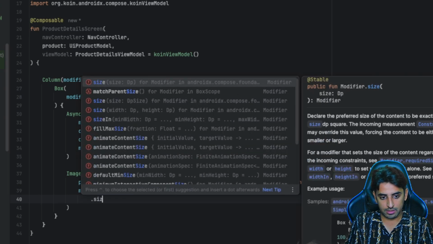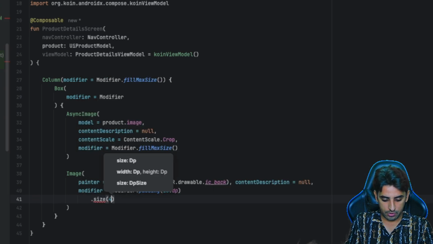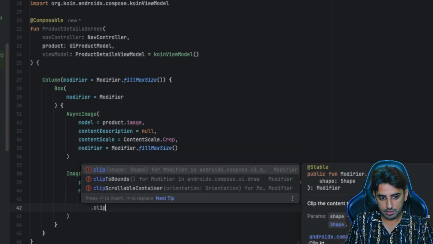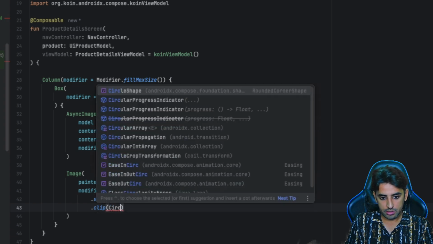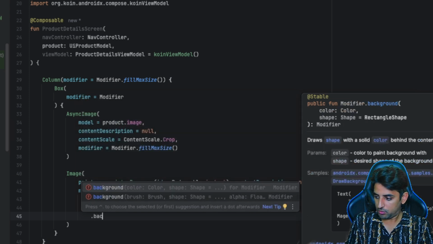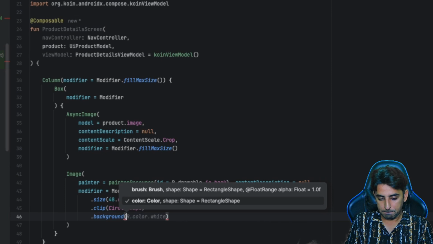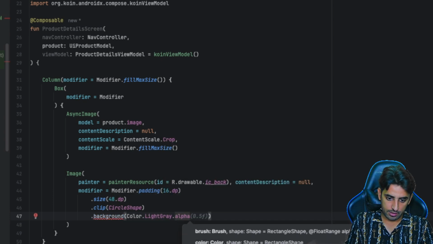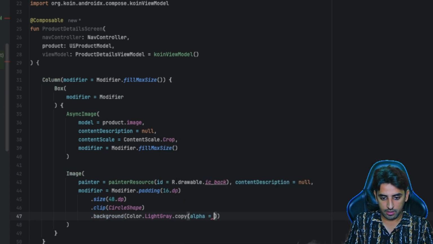Second thing is that I want to assign some size to it. Let's say 48 dp. Next thing is I'll clip it, and the clip is going to be a circle shape. Then I'll add some background color to it, and that is going to be my light gray color. So I'll use light gray dot copy, and then that alpha is going to be 0.54f. Okay, that's another thing.